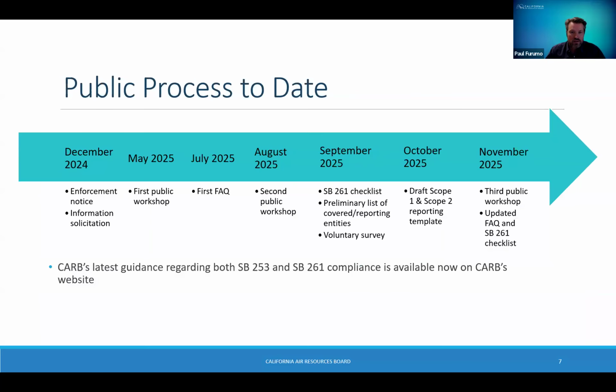The regulatory process to implement the 200s is underway. At the end of last year, we released an enforcement notice related to first-year implementation of SB 253, as well as an information solicitation to garner stakeholder input. In May of this year, we held the first public workshop on the 200s, followed up with an FAQ that we released in July and updated in tandem with this workshop. Staff held a subsequent workshop on key definitions and proposed concepts for the fee regulation in August.